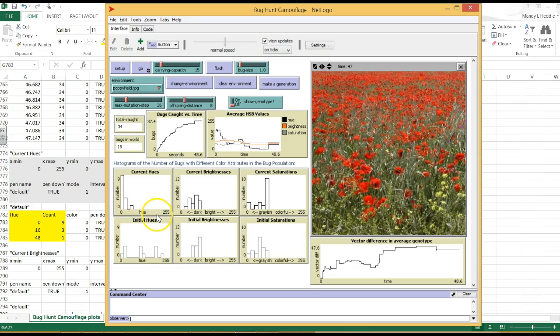But see the problem with this graph. For one thing, it's tiny. For another thing, you can't see the numbers along here. You're going to make a much better graph of this. And then here's hue 48. And so you can see there's one individual there.